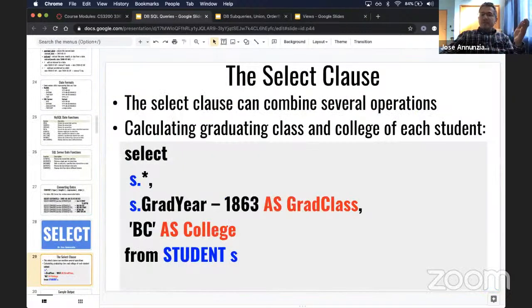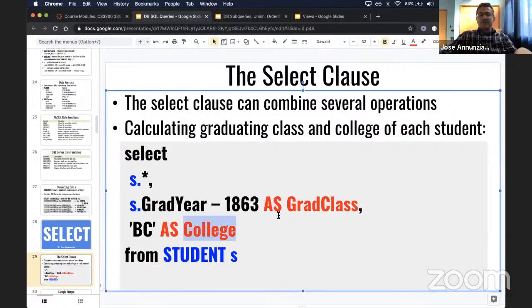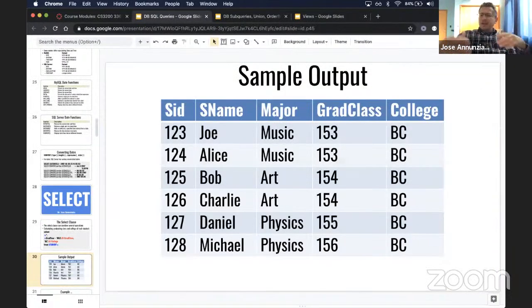Then we looked at a couple of examples of the select clause where you can do calculations to generate results based on data that is already stored. We looked at a couple of examples where we would extract data from a table and generate on the fly certain calculated fields. In this case it was the graduating class and the college. We saw that we can calculate the value of that resulting field in terms of data that was already stored in the database. So here was an example.